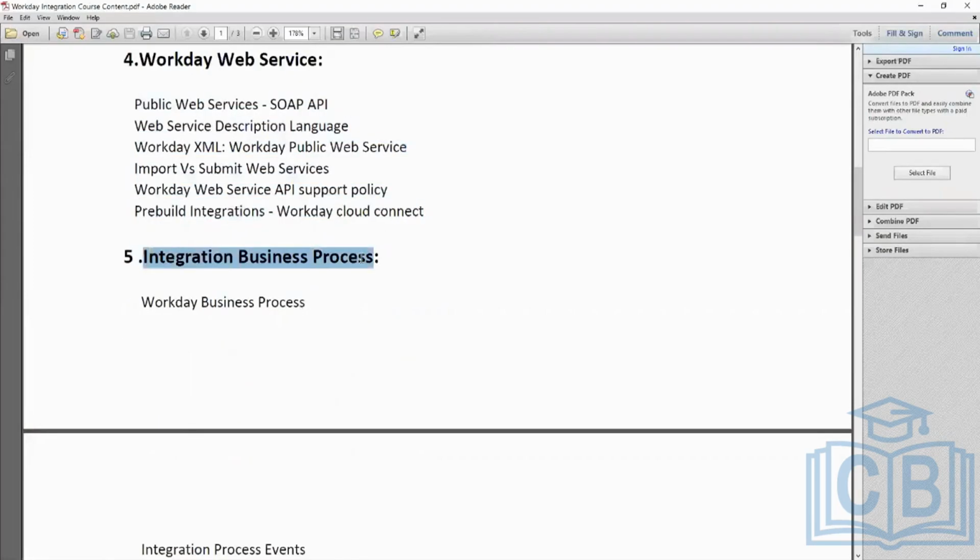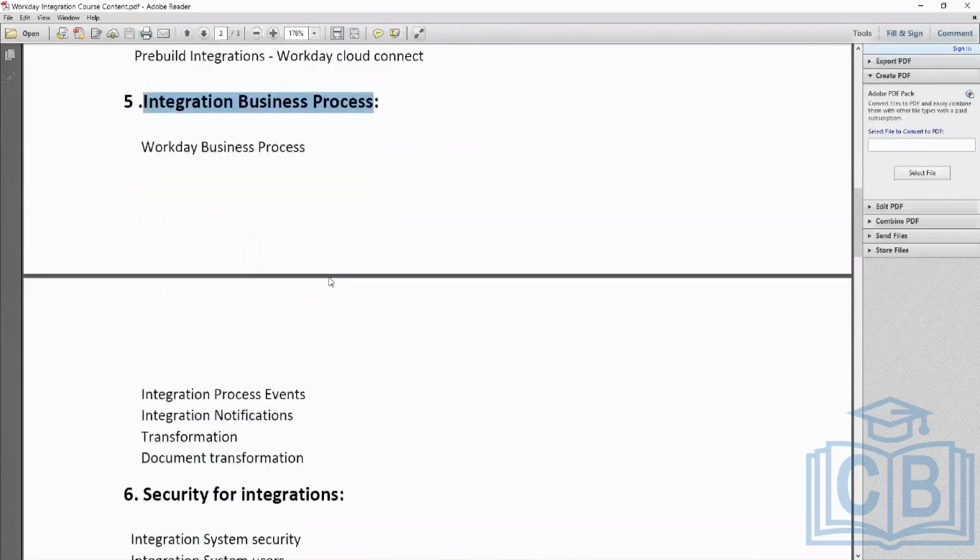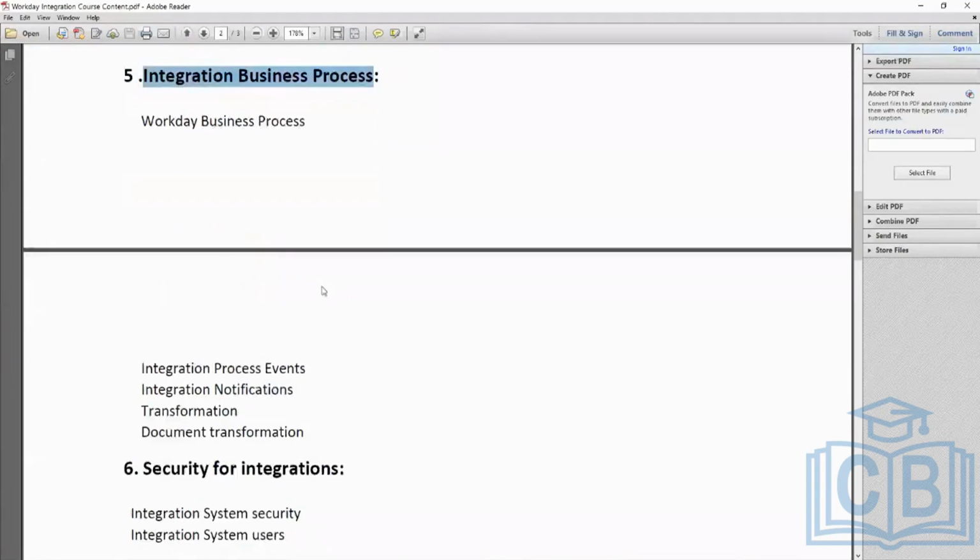Then we will cover the integration business process. Everything in Workday, any task you do, has a business process behind it. A business process is nothing but a set of events, a set of actions that will happen. For integrations also, we have a business process for each integration which defines what steps there are: retrieving by reading a file, extracting a file, delivering a file, and then processing all that. We will see that.